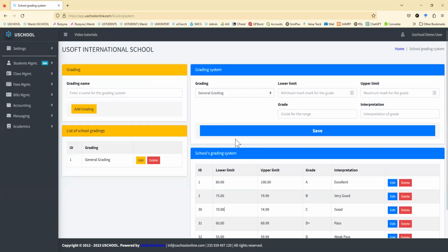Now I want to set up a different grading system for my final year students. So for my final year students, I want to increase their grading a bit. So this is 80 to 100 gives A and excellent. I want to vary their grading. So I'm going to call their grading final year grading.